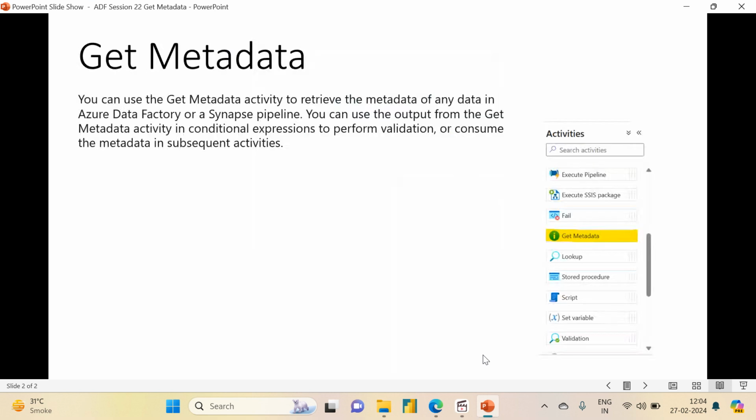Now Get Metadata activity, as the name suggests, gives you the metadata of a file in your pipeline. Now what is the metadata? Metadata is information about your data. So suppose you have a CSV file, you can consider metadata as the name of the file, the extension of that file, when the file was last modified, whether the file exists or not. So this kind of information is called metadata.